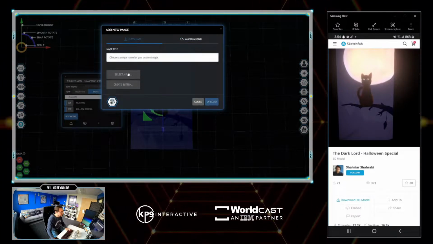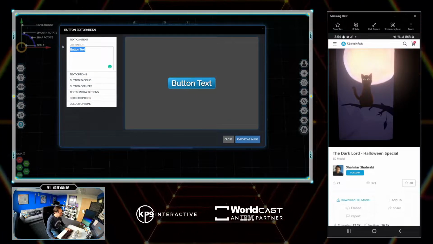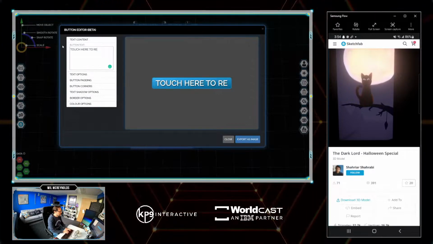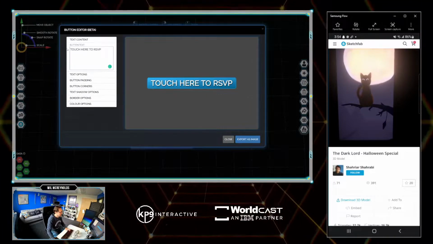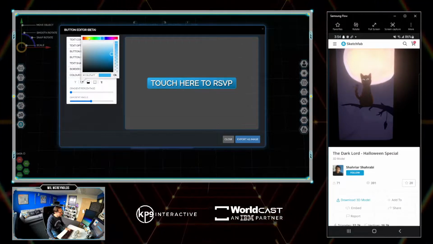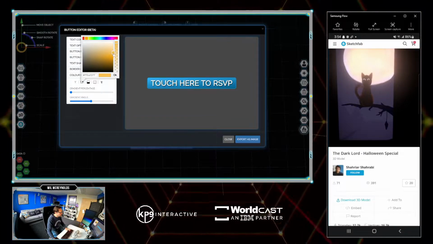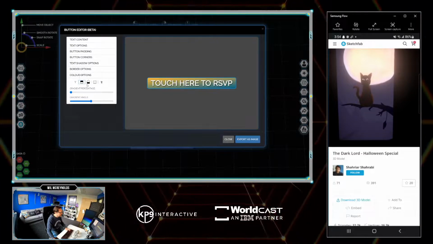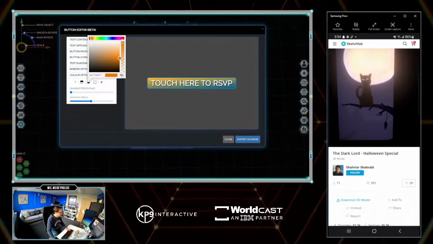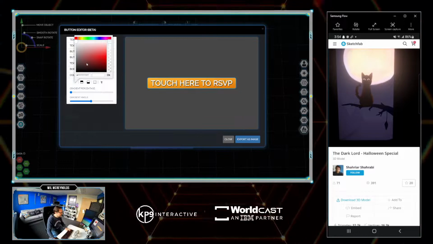So let's go custom image. Let's go create button. And let's go text content. And we'll make a call to action. Touch here. Do RSVP. And we'll come down to color options. And let's just make the top part more yellowy orange. Okay, let's go to the bottom. We'll make that a darker orange. Okay, and let's just make the text black.